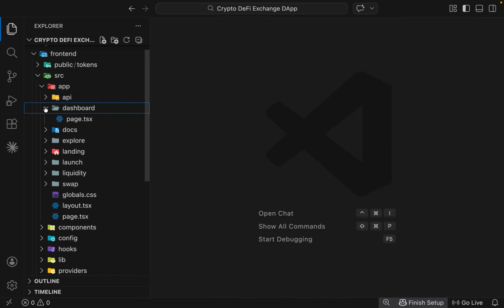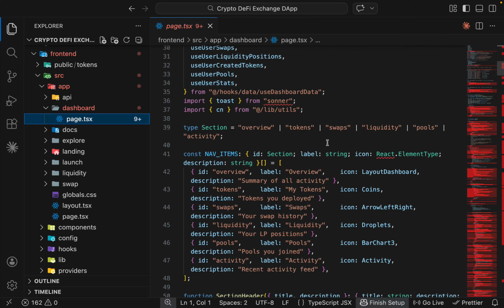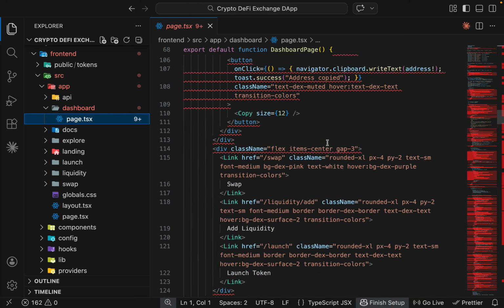Now come back to the dashboard. Here you will find the endpoint for the dashboard, because we have to get the data from the contract and from the backend to display in our application. So there you will find the complete code.